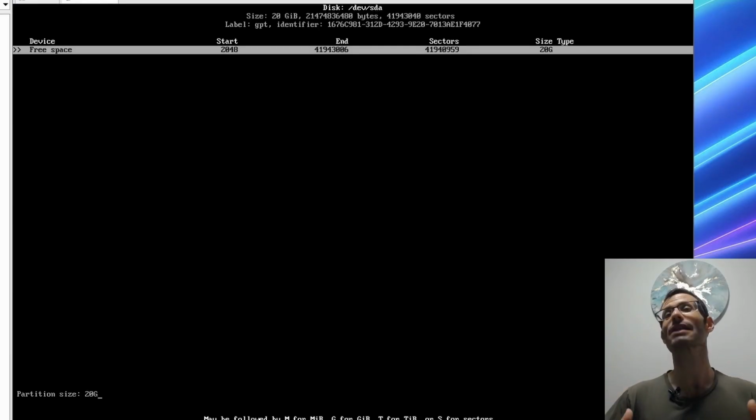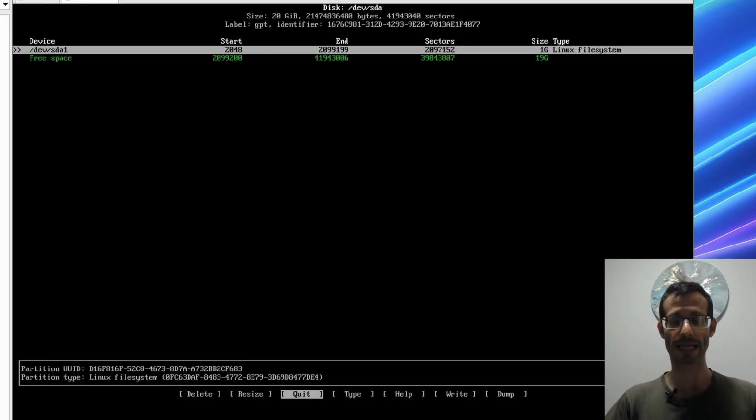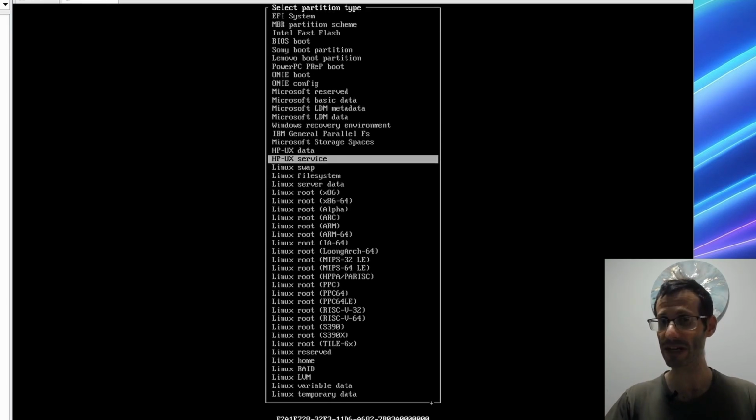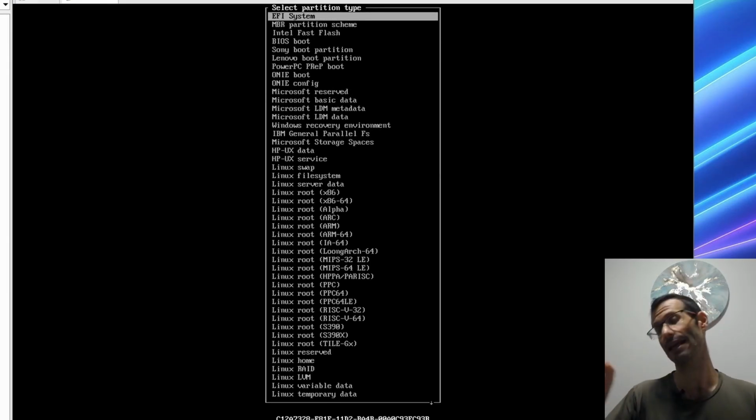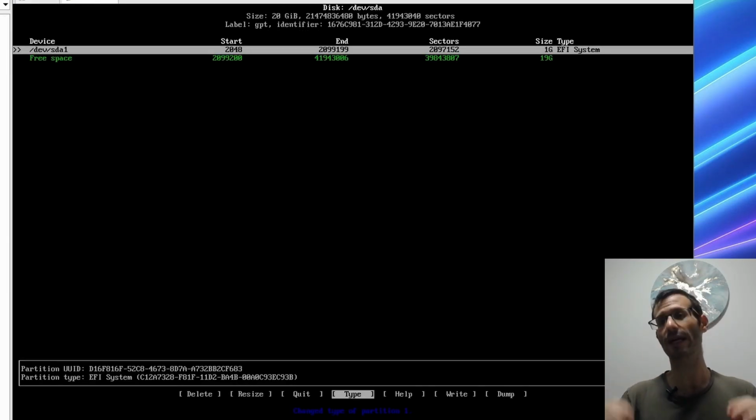And the first partition is going to be the EFI system partition. As for its size, I'm going to allocate 1 gigabyte. So that's fine. And now I'm going to change its type. So type, this is going to be EFI system, because we remember that this is the EFI system partition. Then we need to create the partition on which Void Linux will actually be installed.